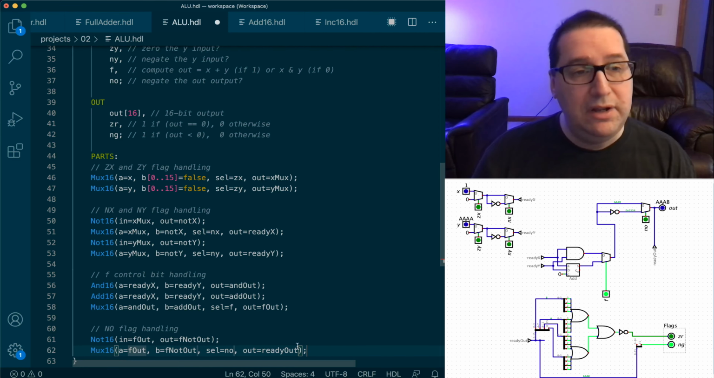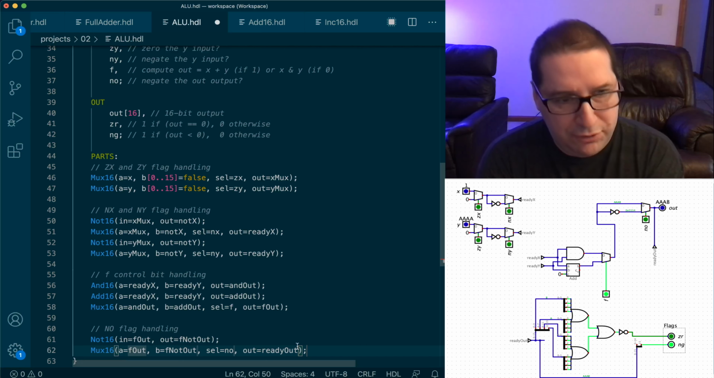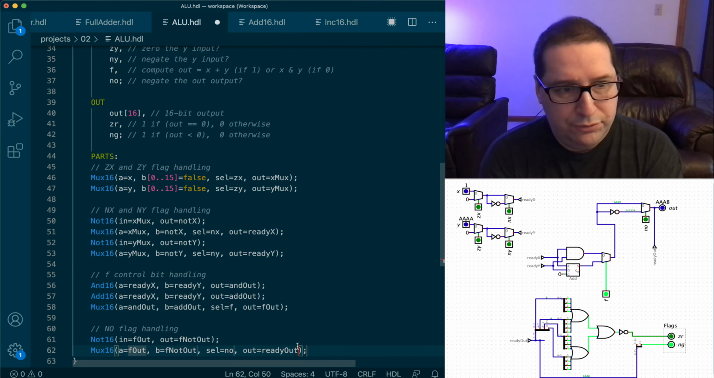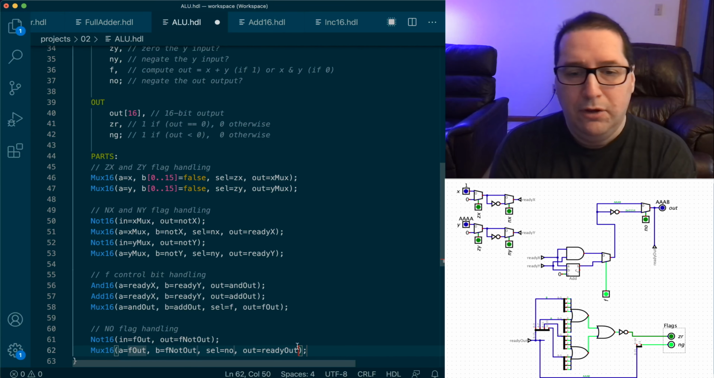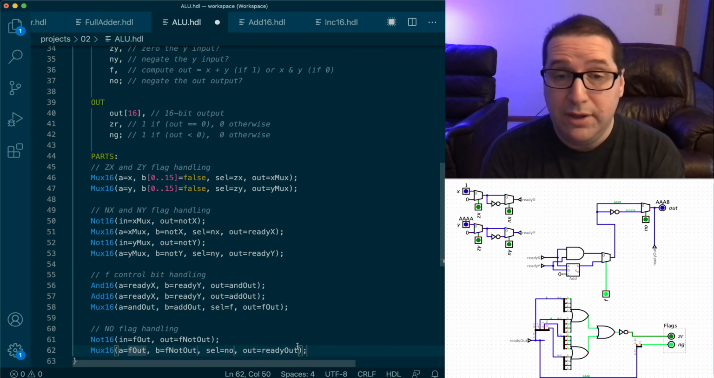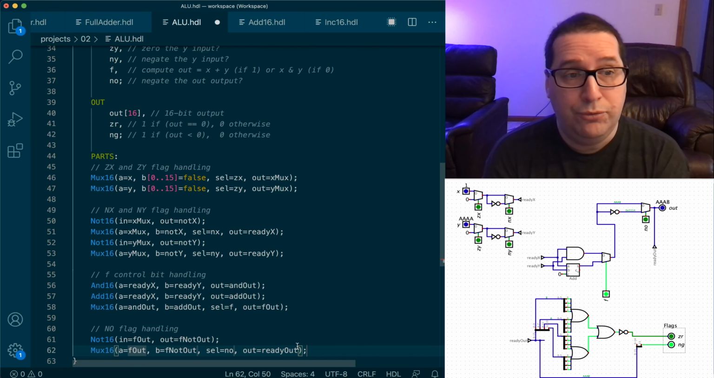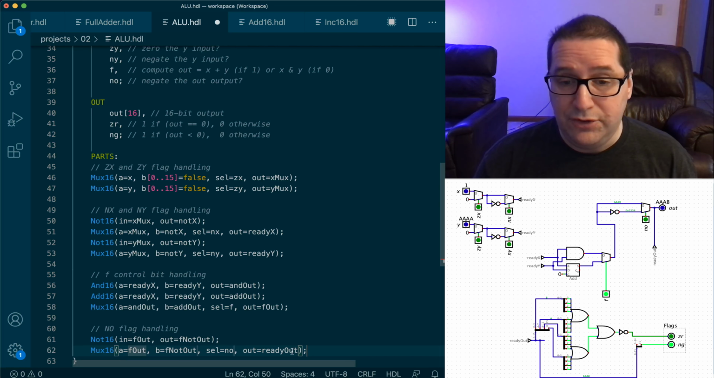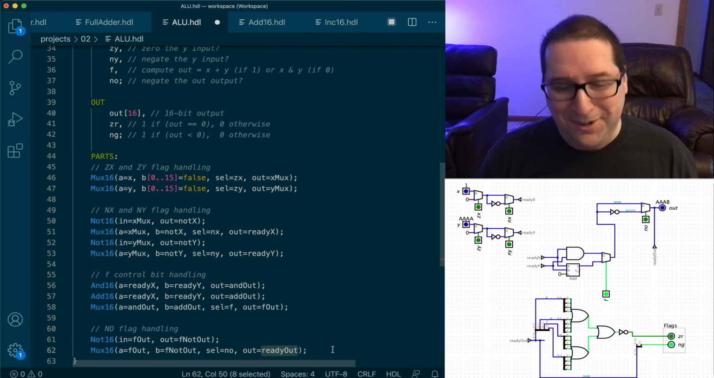No, I don't actually need that, so this is where it gets a little bit interesting in terms of HDL. So we want to do three things with this output. First, we want to wire it up directly to the output of the chip.